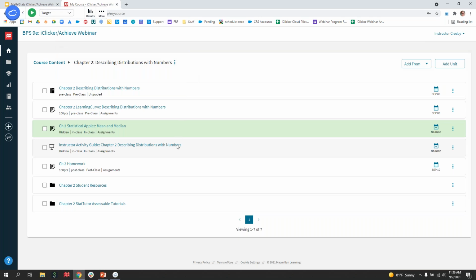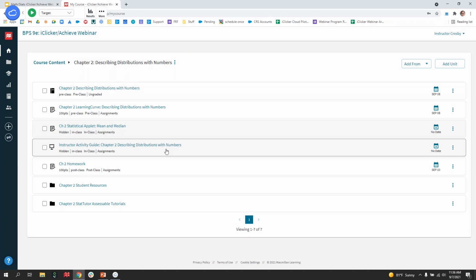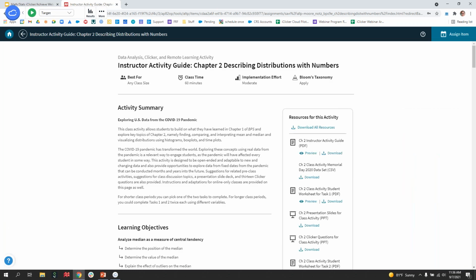The next item I want to look at is our instructor activity guide. And again, as a reminder, this item is hidden from student view, so they're not going to see this when they're logged into their Achieve course. But it is here for you to use if you wanted to implement an activity into your class time. So with the instructor activity guides, there's at least one per chapter in most of our Achieve courses for math and statistics. The topics are timely and relevant and interesting to students.